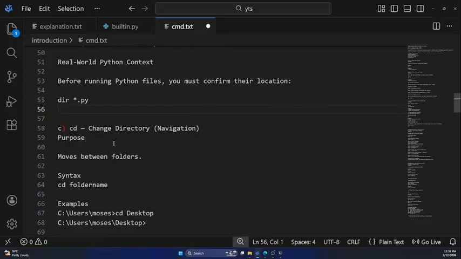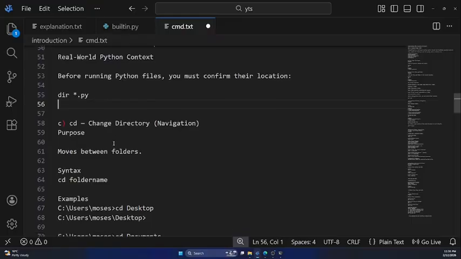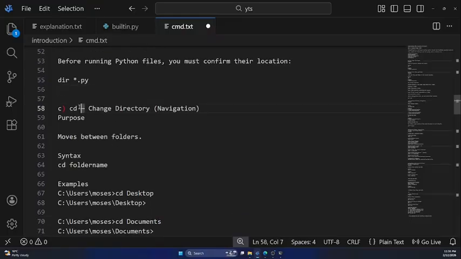So the second command we want to look at is called the cd command. What is it used for? It is used for navigation, or it is used for changing directories. It's used for navigation or changing directory. So purpose: moves between folders. That is the main purpose.